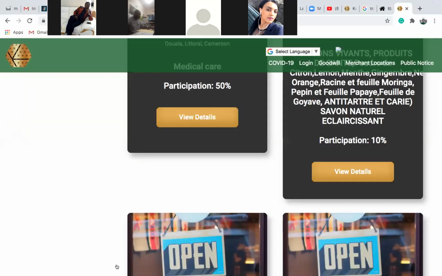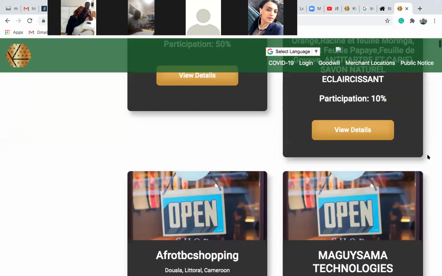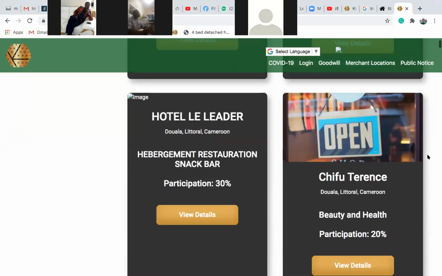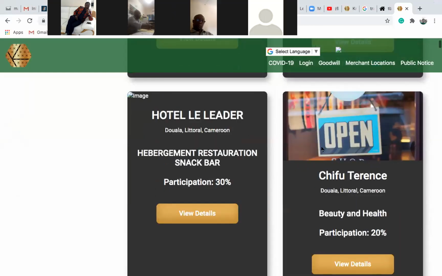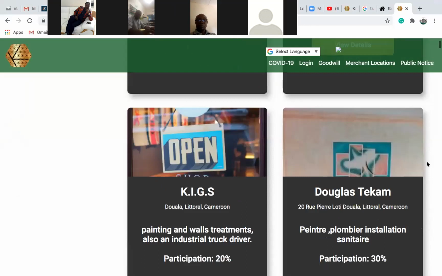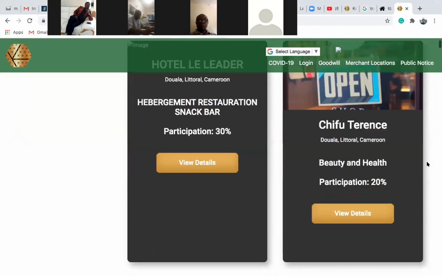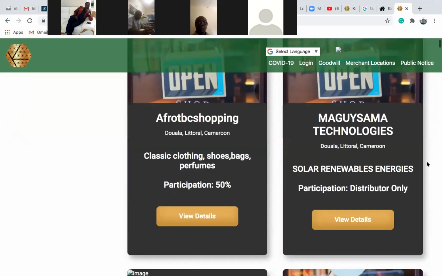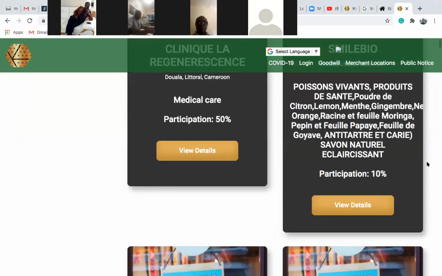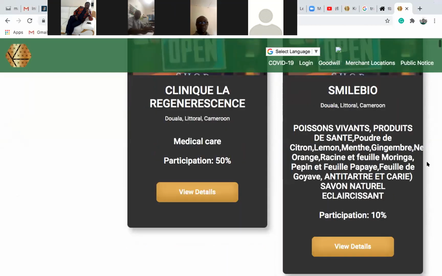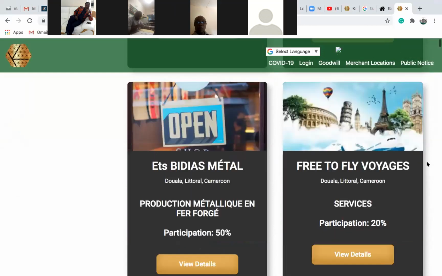Okay, so guys, I was just showing you the merchant locations, some of the areas where you can actually spend your TBC. All these are merchant locations. In my country, we even have hotels accepting up to 30% in TBC. You can go there and pay 30% in TBC. Some of you are asking, where can I spend my TBC? These are the areas where you can spend your TBC. Come here and get those areas.